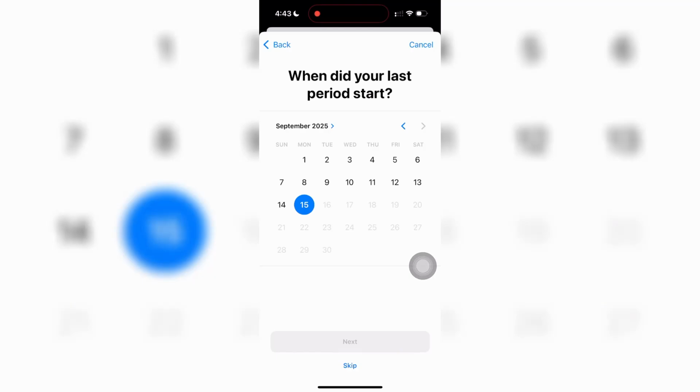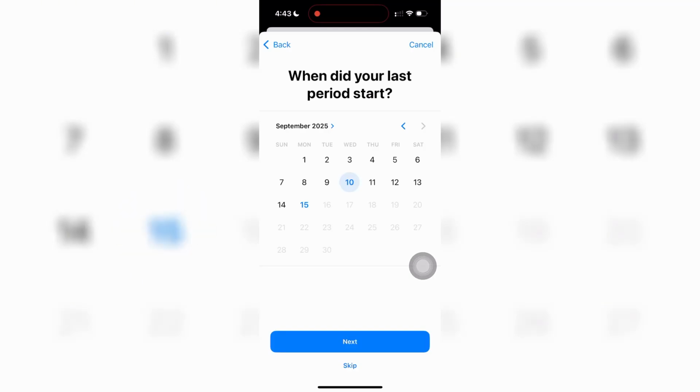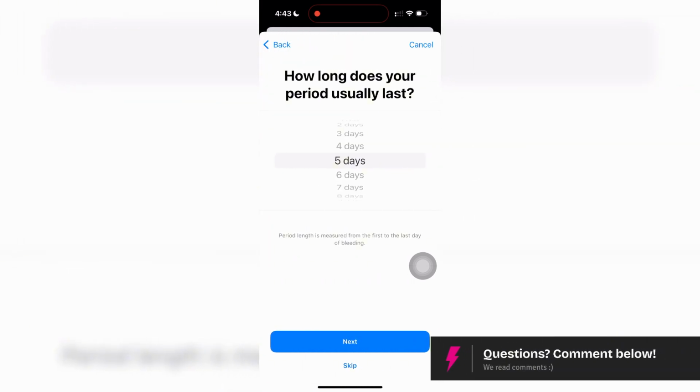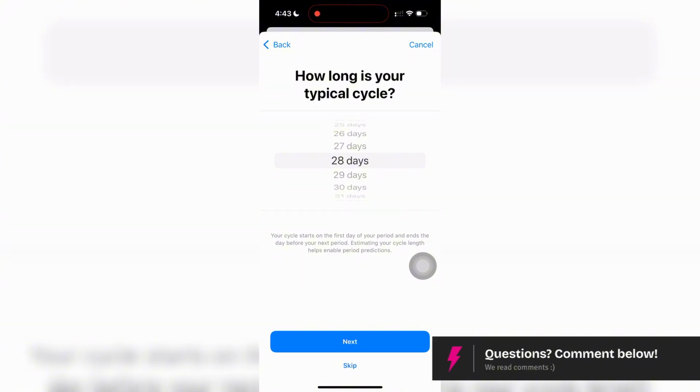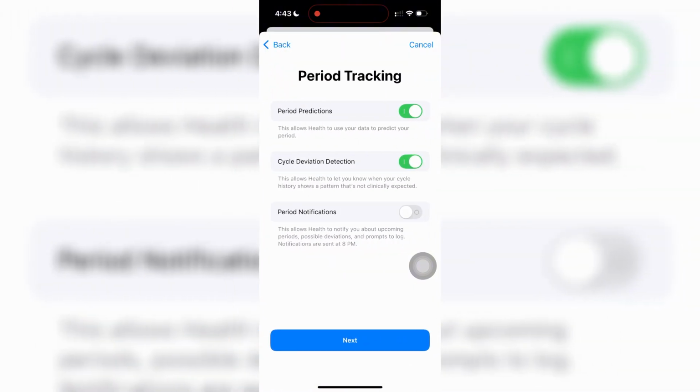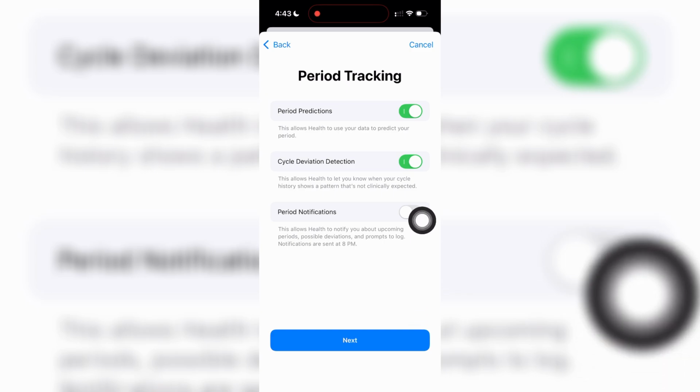Here, you can fill out your details, like when your last period started, how long it usually lasts, and other cycle information. If you don't want to enter everything right away, you can simply skip and come back later.